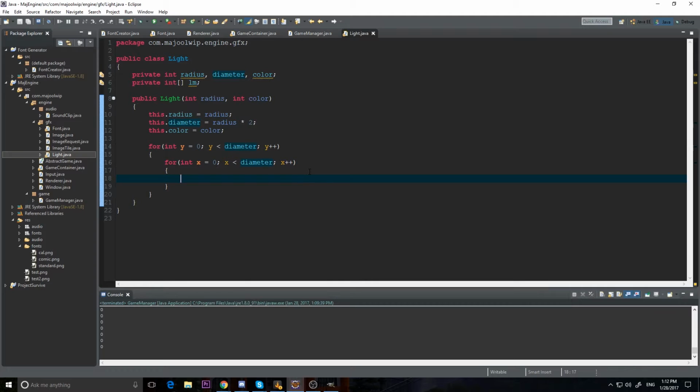We need to first calculate how far we are from the center of our image. So I'm going to make it a double, and I'm going to call it distance equals, remember the distance formula? Math dot square root of x times x plus y times y. X squared plus y squared equals our length, and the square root of that. So now we've got our distance from the center.